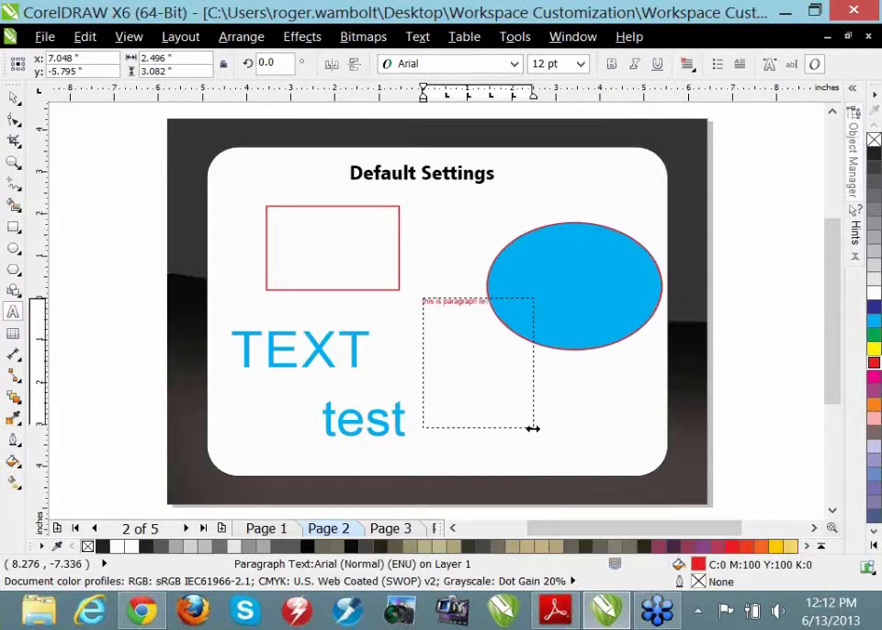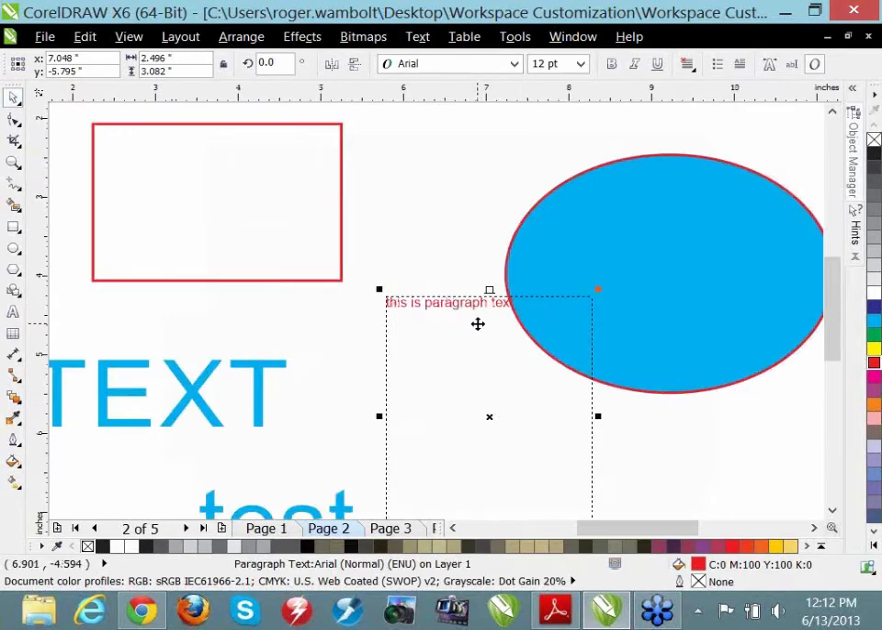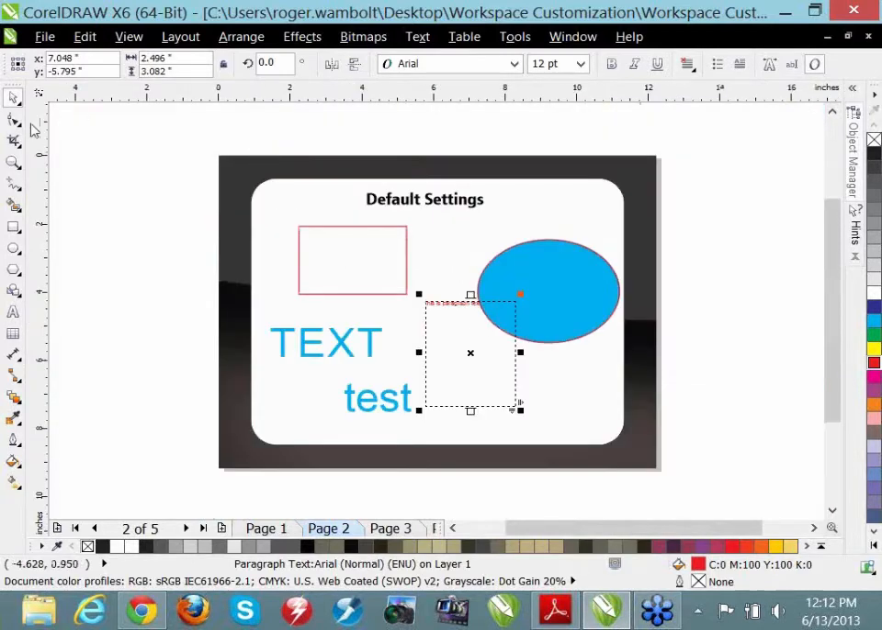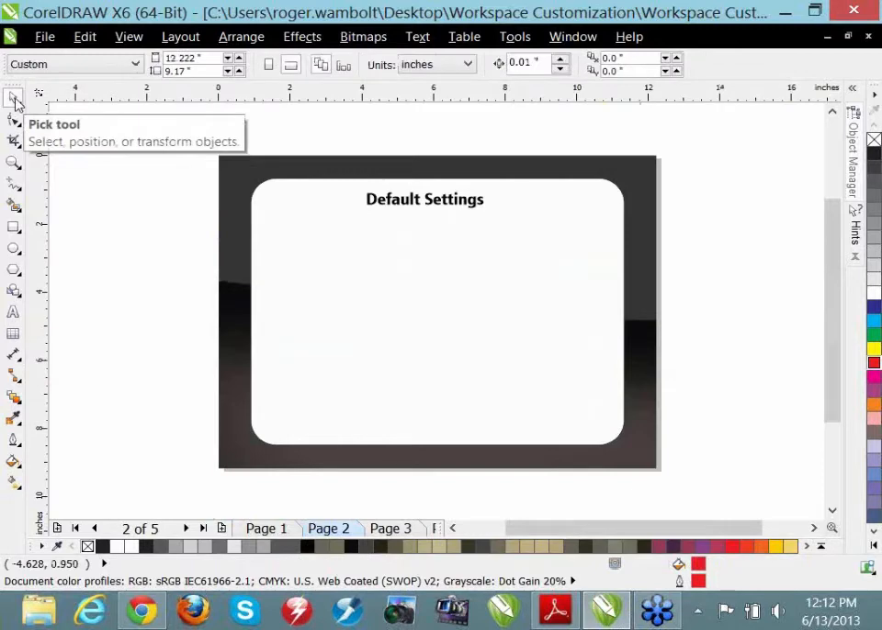I can't type and talk at the same time. Click and drag allows me to create paragraph text, and as you can see, my paragraph text is the red that I've selected. Shift F4 will zoom me to the entire page. Double-click my pick tool. I'm going to hit delete on this. Now, that's one way to change the defaults from within CorelDRAW.